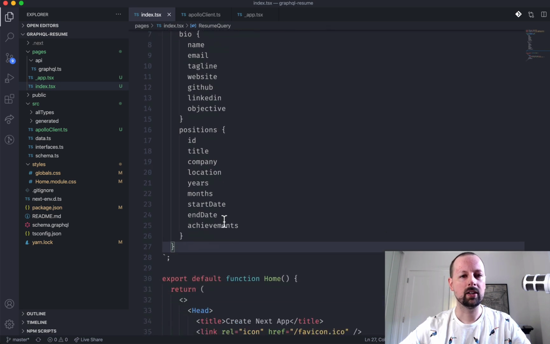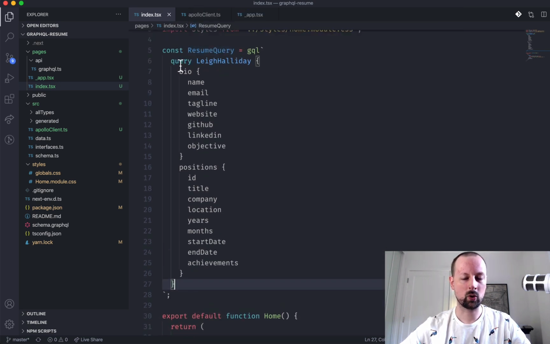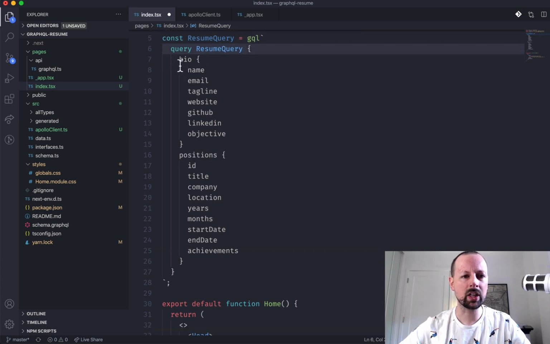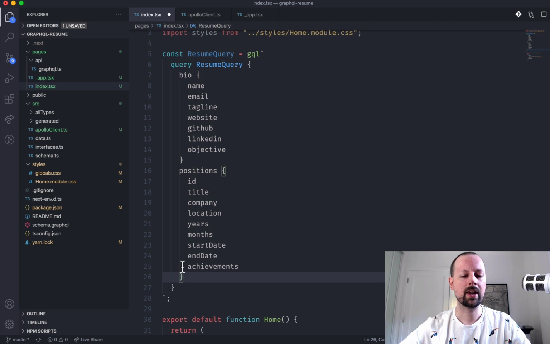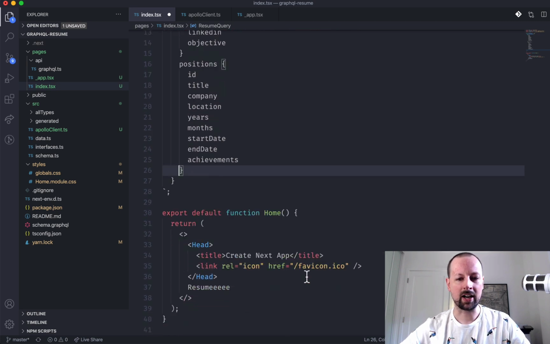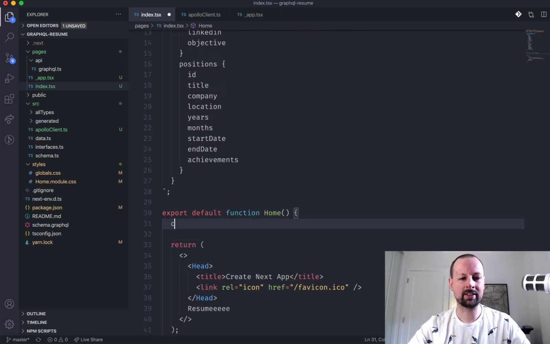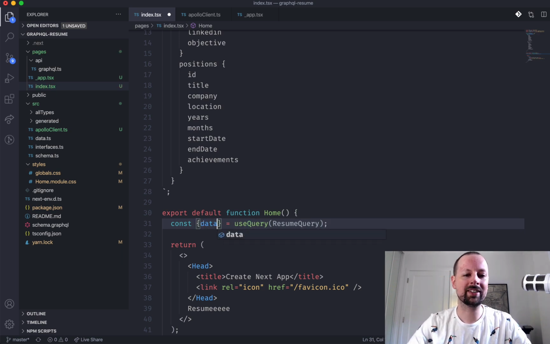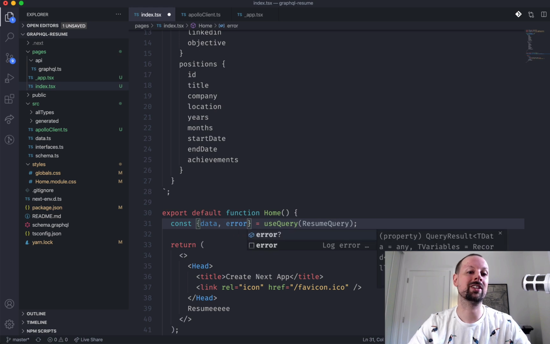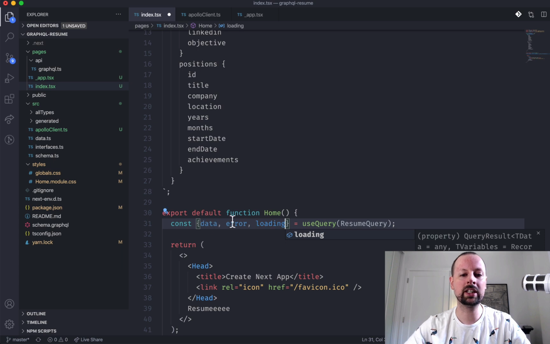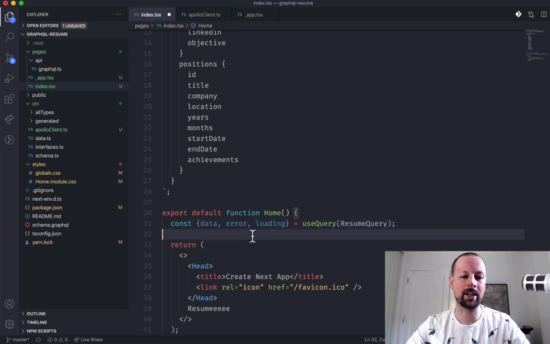Cool. So our resume query, what is it? It's a query that we could give it the same name, resume query, that asks for all of these fields. And with that query defined, we can go down and say, we want to use the query, the resume query. And what this will give us back are a few things. It will give us the data. It will give us if there's an error that our GraphQL API returned. And it will also give us a Boolean of whether or not it's still loading data.